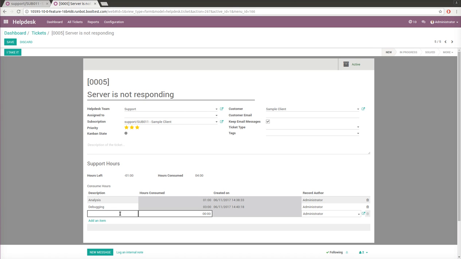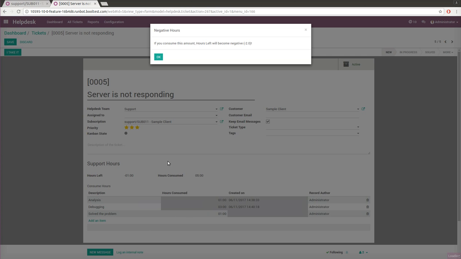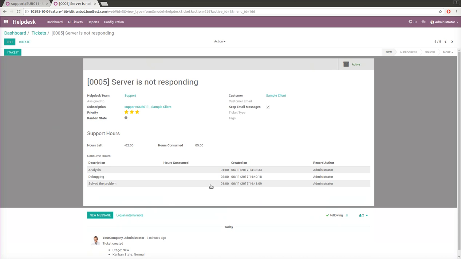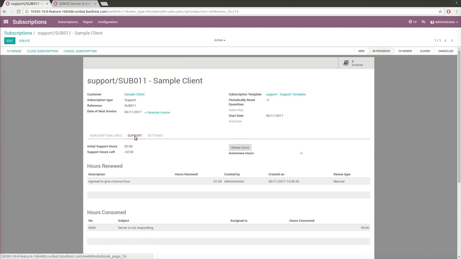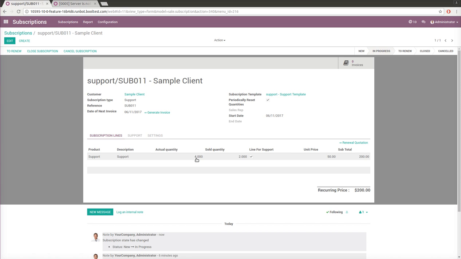So for example, we solve the problem, we did some fixing or something else. For example, we spent 1 more hour. So now it will say that his left hours will become minus 2. Well, we can proceed. So every time we consume hours that are in a minus, it will warn us. Okay, now there are 2 hours, and as you can see, now the actual quantity is 4, but we agreed to sell only 2.